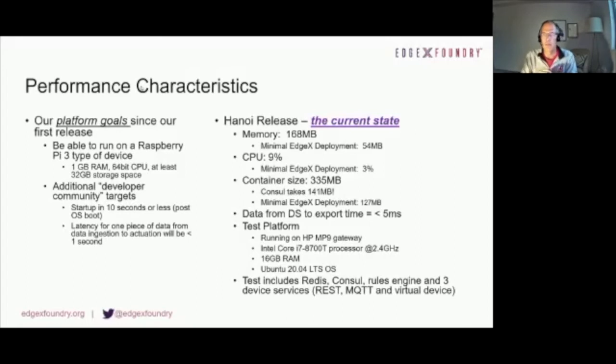If you look at our Hanoi release that just came out in November, it takes about 168 megabytes of memory. A minimal platform can even go in smaller spaces than that. We'll usually consume about 9% of RAM on something like an HP MP9. And our container size, if you look at all the Docker containers, we're about 335 meg, although typically you're not going to use all the containers. Your use case may allow you to drop down and have a minimum deployment that's around 125 megabyte for its needs. So you can see we're a pretty small platform, yet very powerful and very, very flexible.